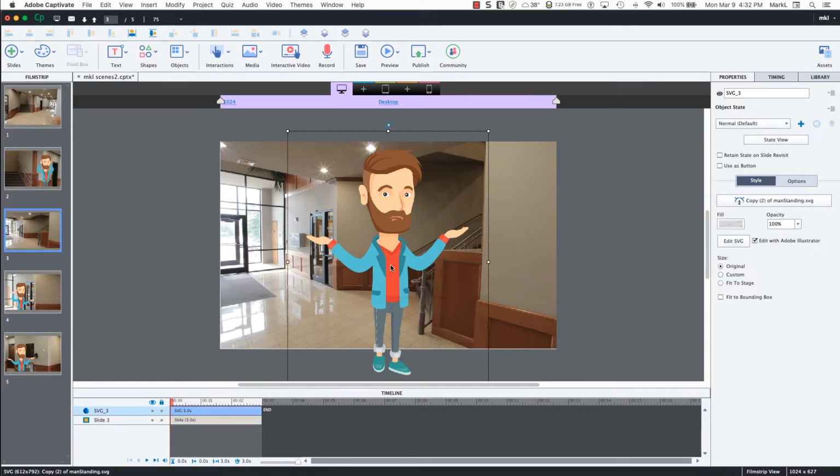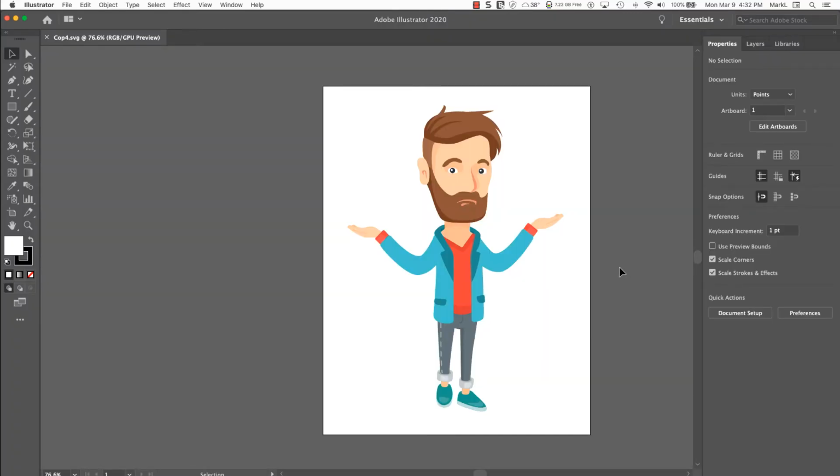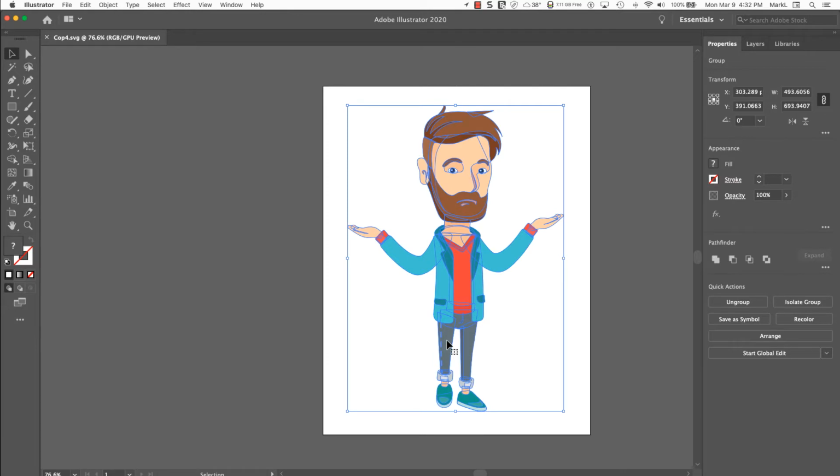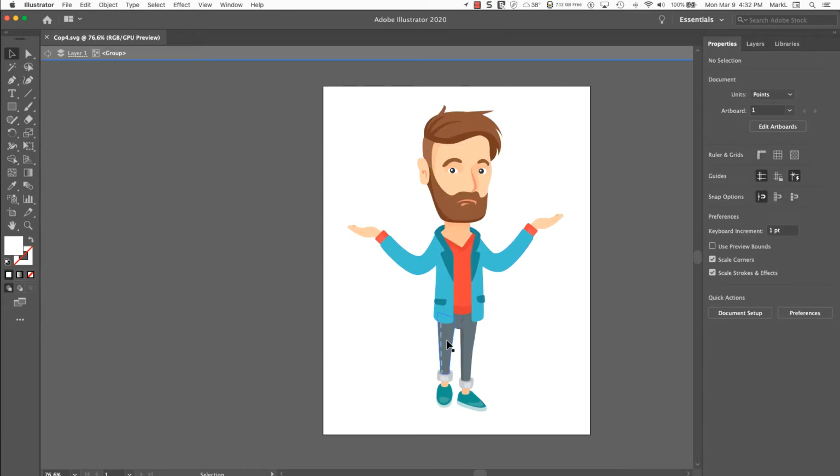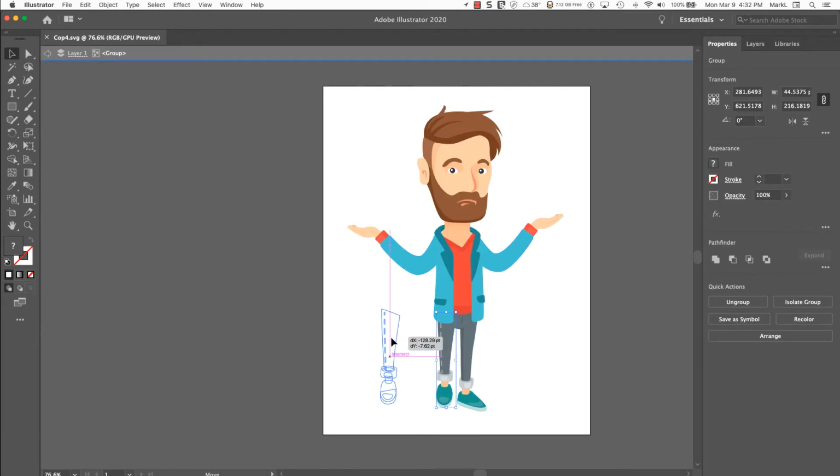So I'm going to click on him here. I'm going to go to Edit SVG. He's going to open up in Illustrator. I'm going to click on here. I want to change his leg shape. So let me click. Oh, I got to double click. There, that looks like the leg shape. Yep, I'm going to undo.